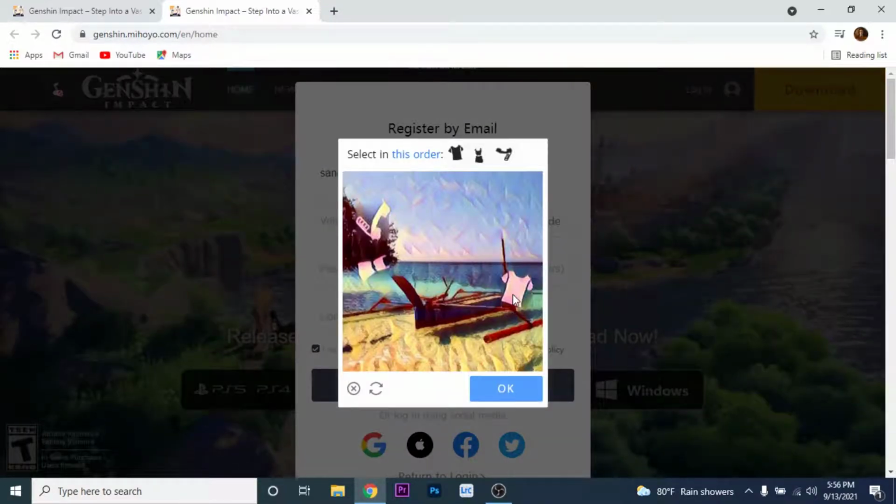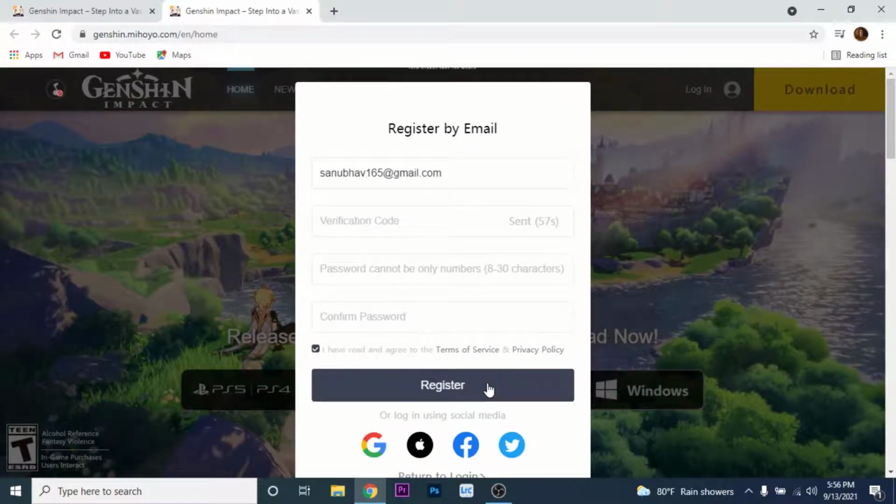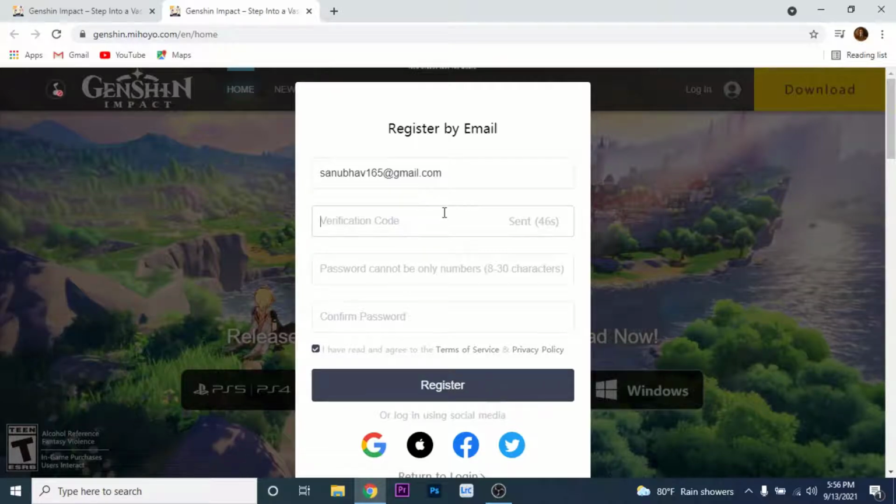Here you need to verify. Once you're verified, they'll send a code to your email. Wait for that code. Now put in that code.